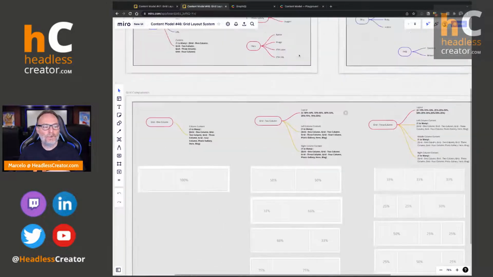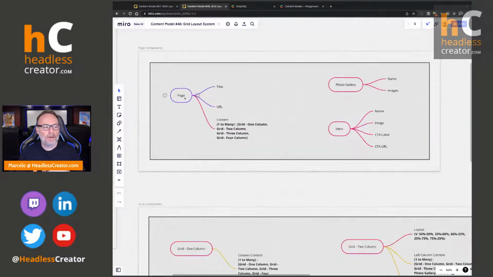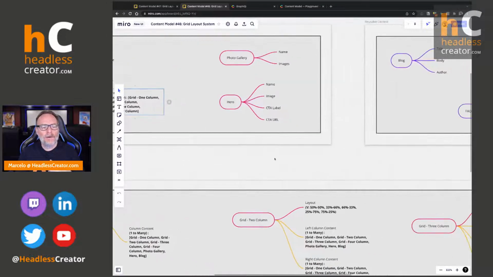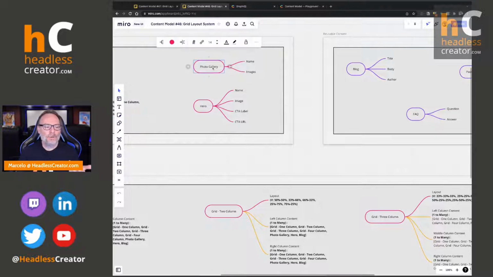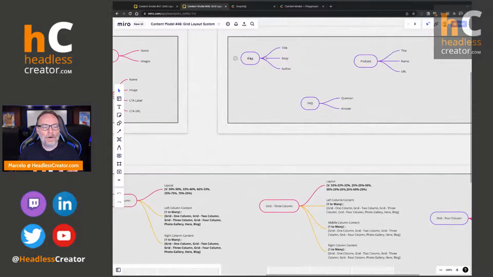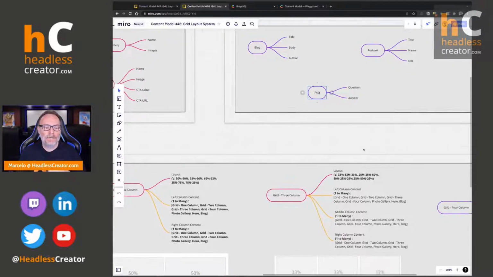So each of them will have the layout, and then they'll have a place to add content in. And then, of course, we created a page content type that allows the author to add any grid they want. And then we had a variety of content types and components, for example, a photo gallery, a hero, a blog article, a podcast episode, an FAQ. We made it really simple just to showcase how you can add any content type you want to this grid layout system.